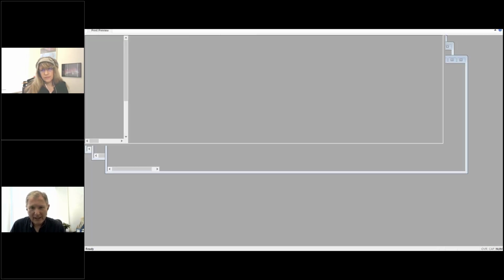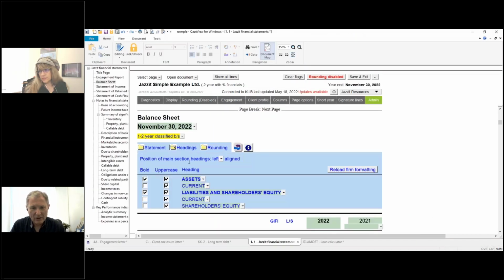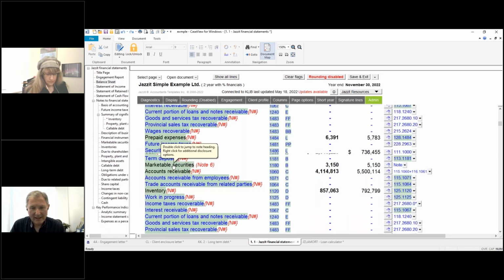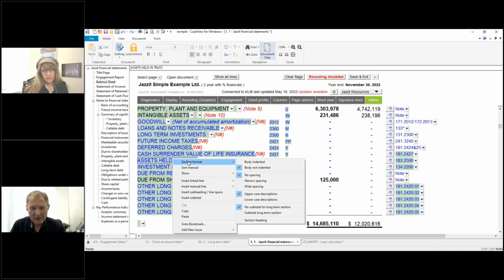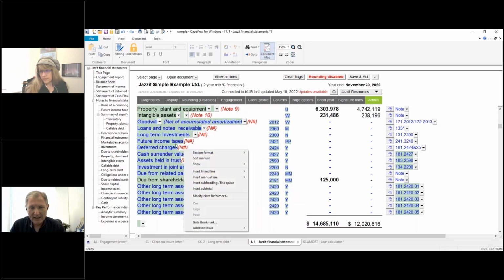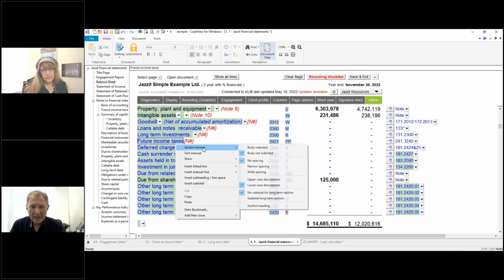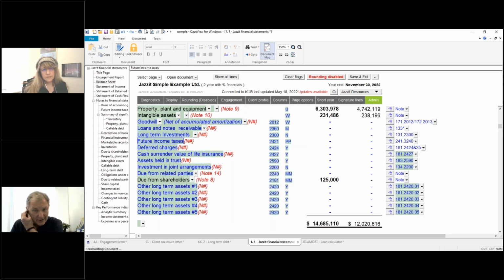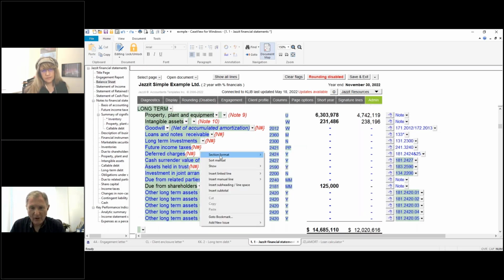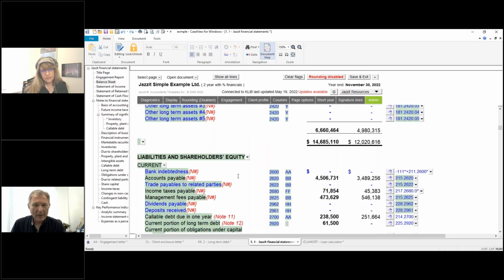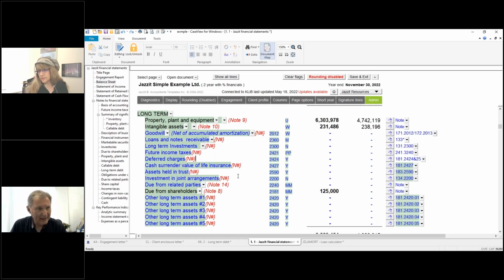Now, there are some other settings. Anything under headings also gets retained. Okay, and if I, for example, had set this to being in the long-term area, I wanted this to be lowercase, and I wanted this to be indented, and I want a heading in there. And I want a sub, I did all of this. I don't want to lose any of that. So when we update the balance sheet, we're not going to lose any of that, okay?